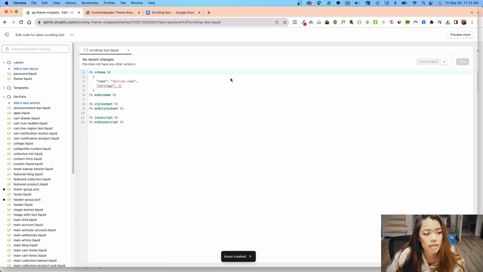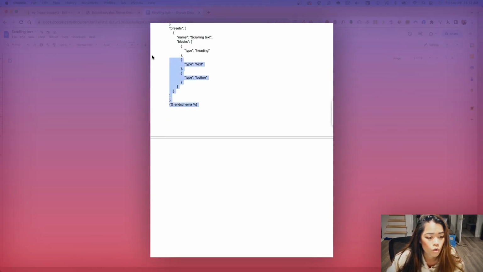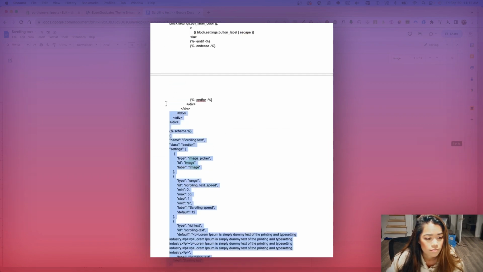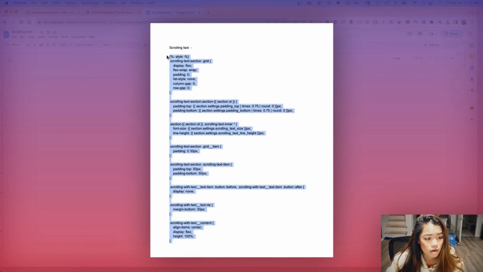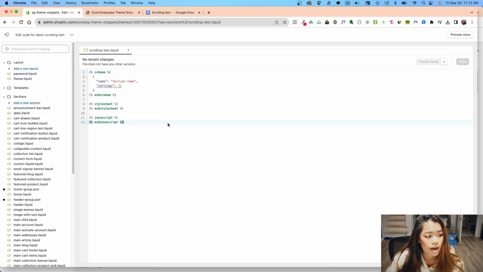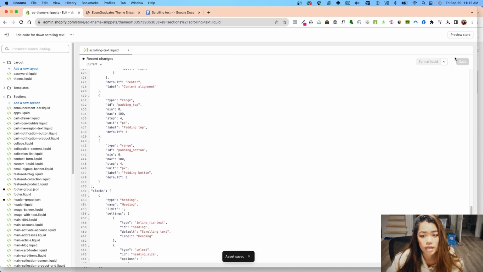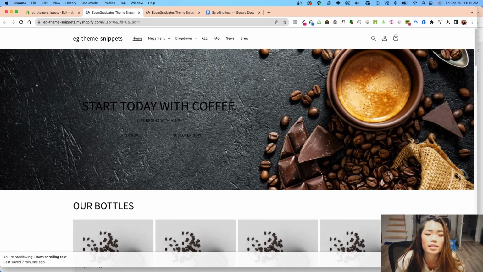Next thing I'm going to do is, once I purchase and get my download, I'm going to take this whole code right over here, and I'm going to copy this and leave this one alone. That's just the title of the section, and I'm going to go and paste this in. Now, asset saved, I am all set. If you preview the store, you're not going to see anything because I haven't called in the theme editor for that scrolling text section.